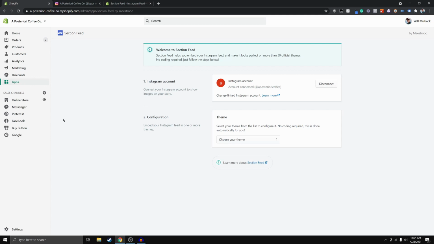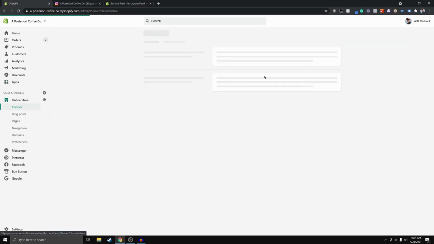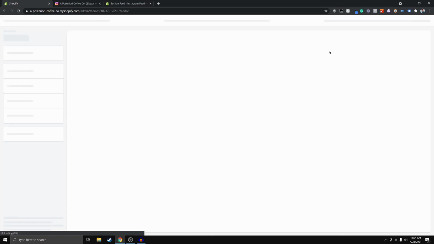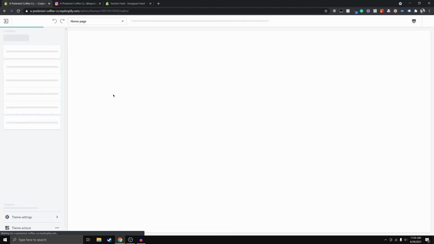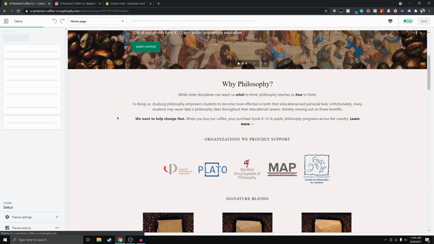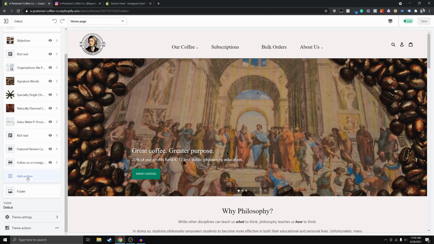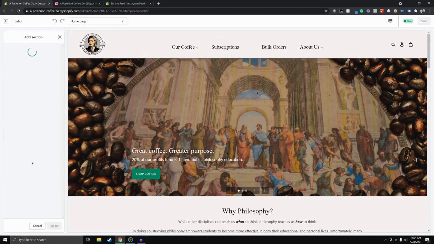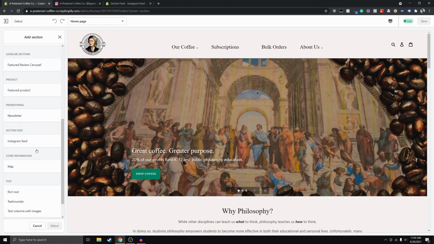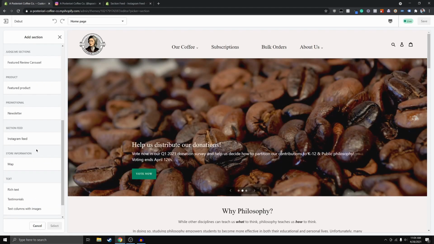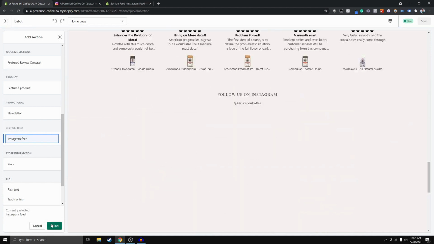All right, so then if we go into the actual customization back end of it, we hit customize, and it'll pull up our home page in the Shopify editor, right? To add a section feed, it's really easy. You just click this add section, scroll down to this section feed, click Instagram feed, and then hit select.